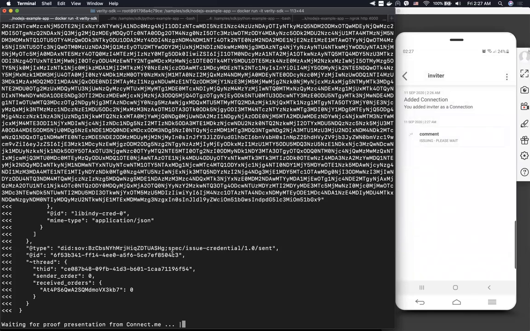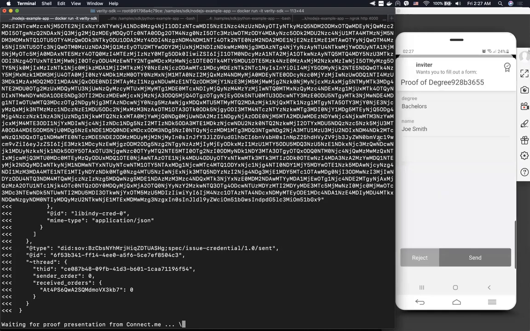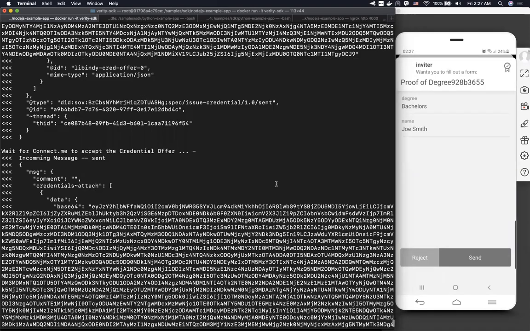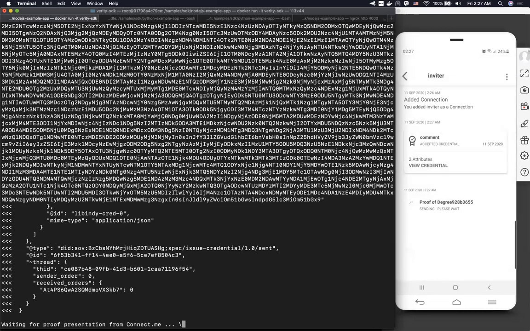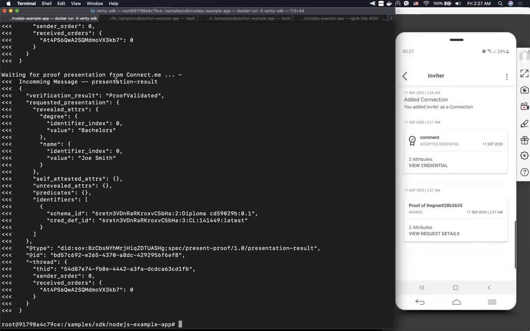And now, once this is accepted, I will get a proof request on my Connect.me device. Okay. Where we are asked to present our degree and name attributes. And when I click send, the proof will be sent to here. And I'm seeing the response, the proof is validated, and these values were returned in the proof response.